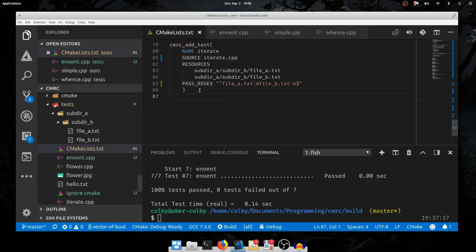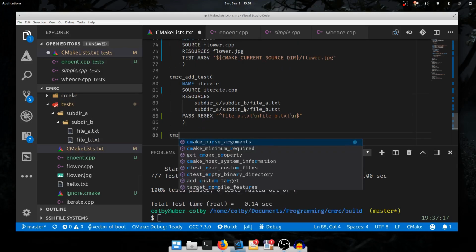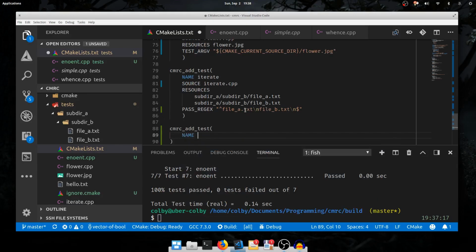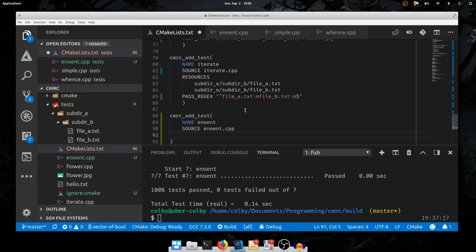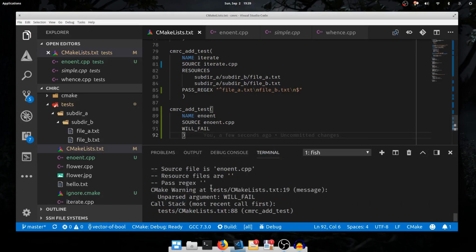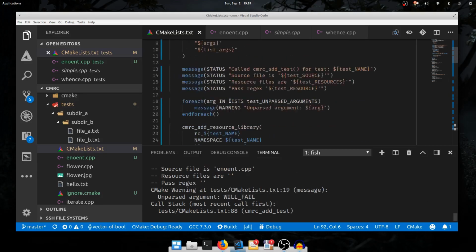Now to define the test, it's similar to our others. CMRC, add test, name, enoent, source, enoent. We do not pass any resources. We do not pass a pass regex because we don't expect any output. Let's say that this test will fail. If I run, we see a warning about will fail because it didn't get parsed by arguments.